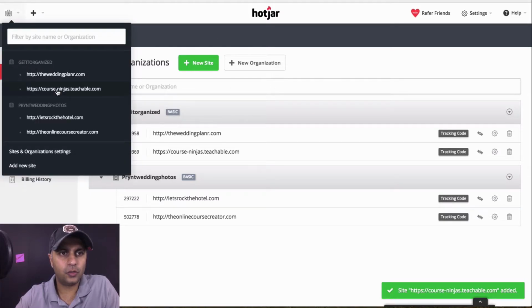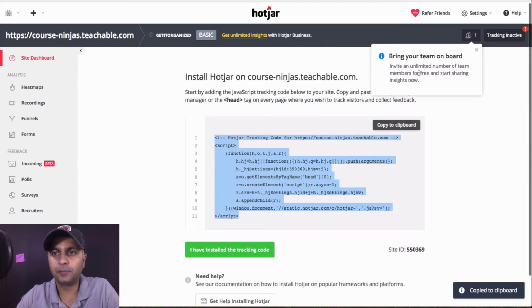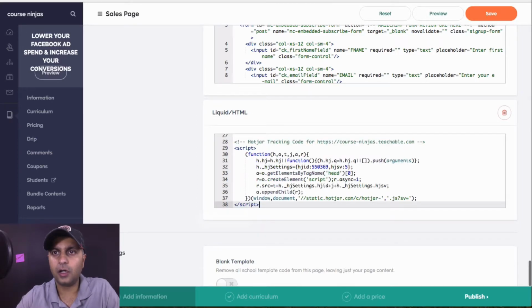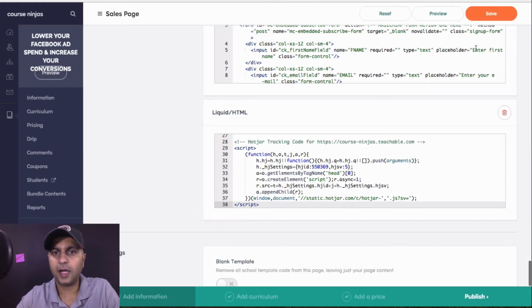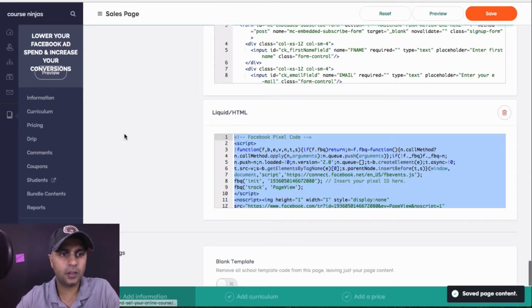So I'm going to go to courseninjas.teachable.com, and here we have our tracking code. Again, it starts with a script, ends with a script. So I'm going to copy this to clipboard. It says tracking inactive right now because we haven't added it. I'm going to go into Teachable, paste it. So all our 3 things have been done. Install Facebook Pixel, Google Analytics, and Hotjar. So now let's see if we can actually have these codes fire up. I'm going to copy all of these, save this, and I'm going to do the same for the checkout page and the thank you page.